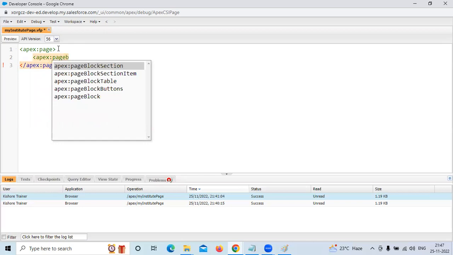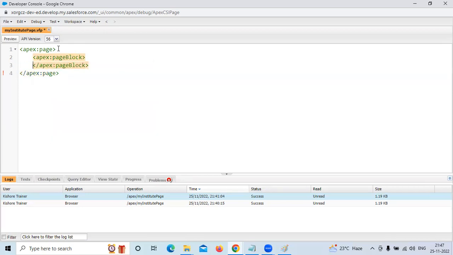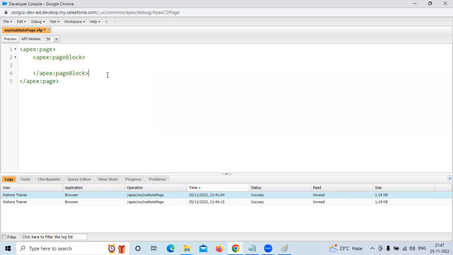Come down. Why it is showing is because the compiler is getting confused. Based on the page, many things are there. Which one do I have to select? So for that, I'm typing one more letter, that is B. So you can come down here and select this. Are you able to understand what I'm saying or not? Yes, sir. This is one page block.